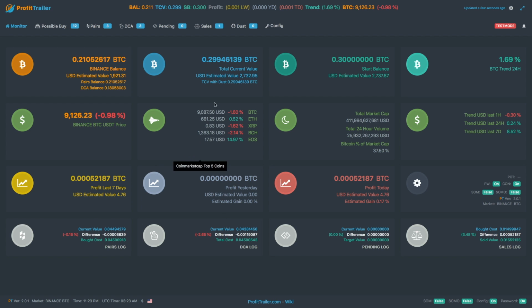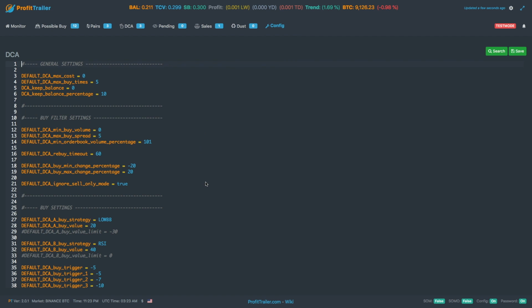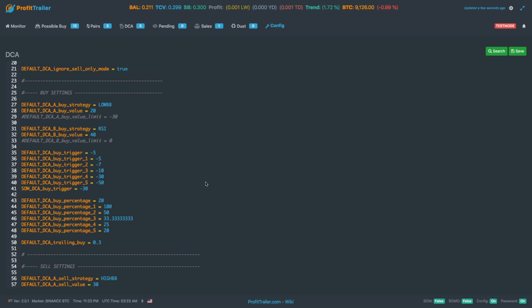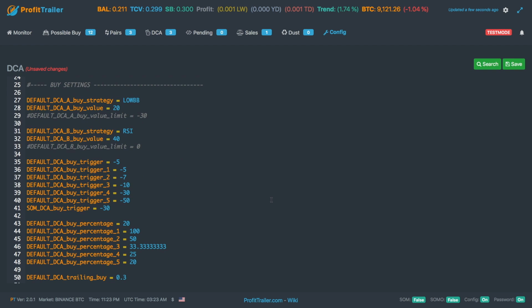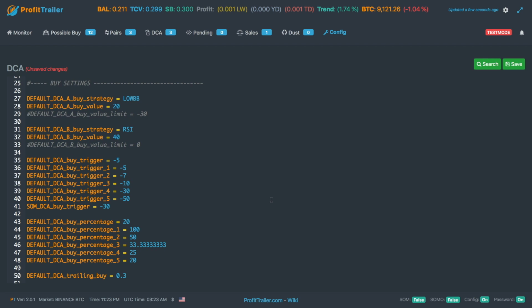So let's take a look over here at your config. If we just mouse over config and click on DCA, we go to your configuration. I'm going to zoom in a little bit here so you can see what I'm doing a little bit better, if I can hit the right buttons here. So here we are, the buy settings.